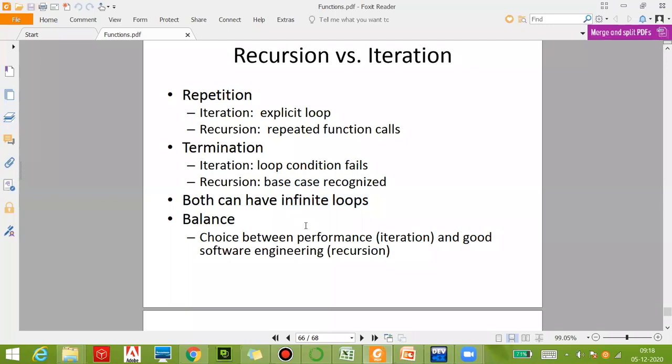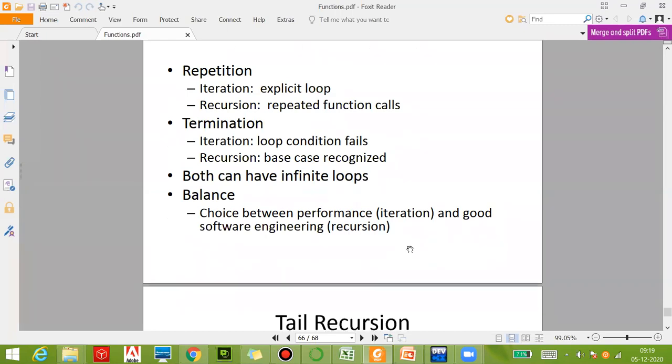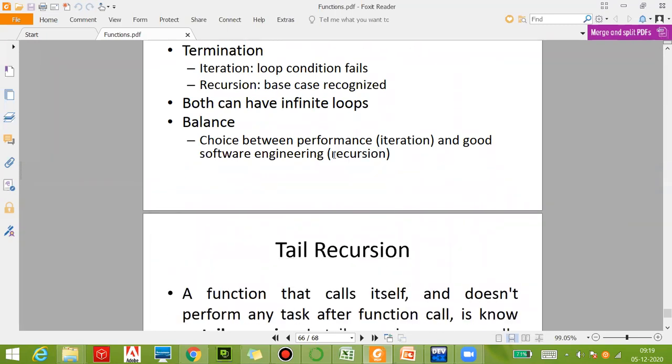But the choice is yours, the choice between performance and simplicity. If you have to talk about performance, then you will be going with iteration, as Sonali had just asked. Yes, and it is good software engineering. But recursion is a good method where a function can call itself. In big problems you cannot put iteration at each step. So a recursive function is easy to understand, right?